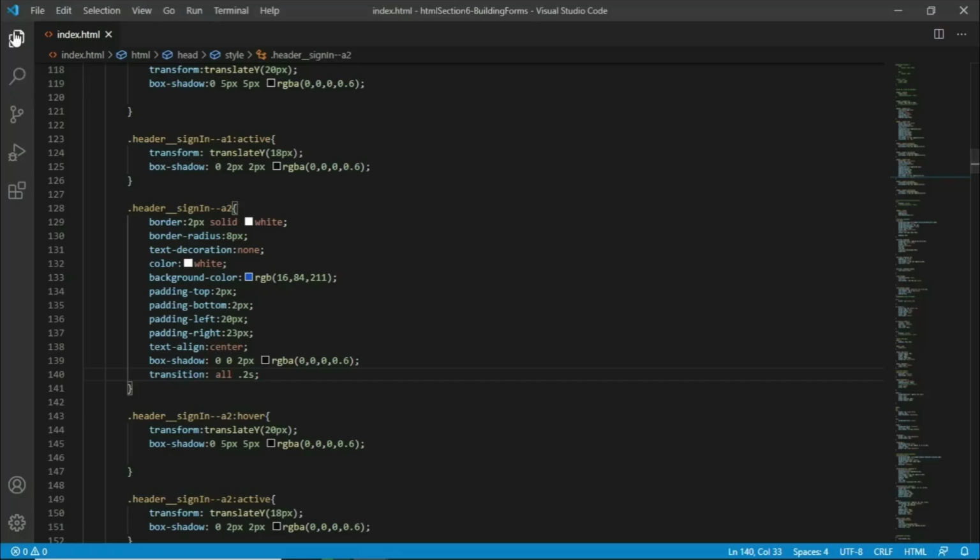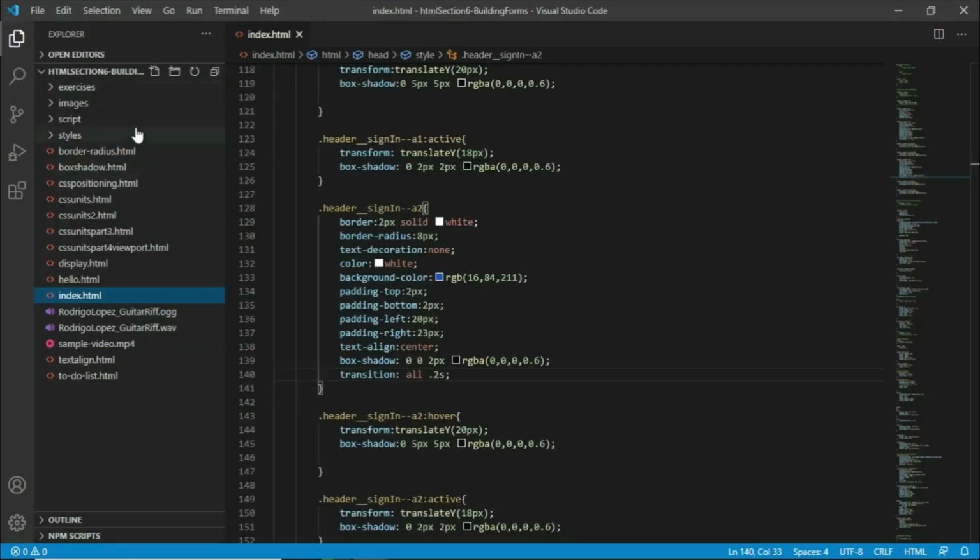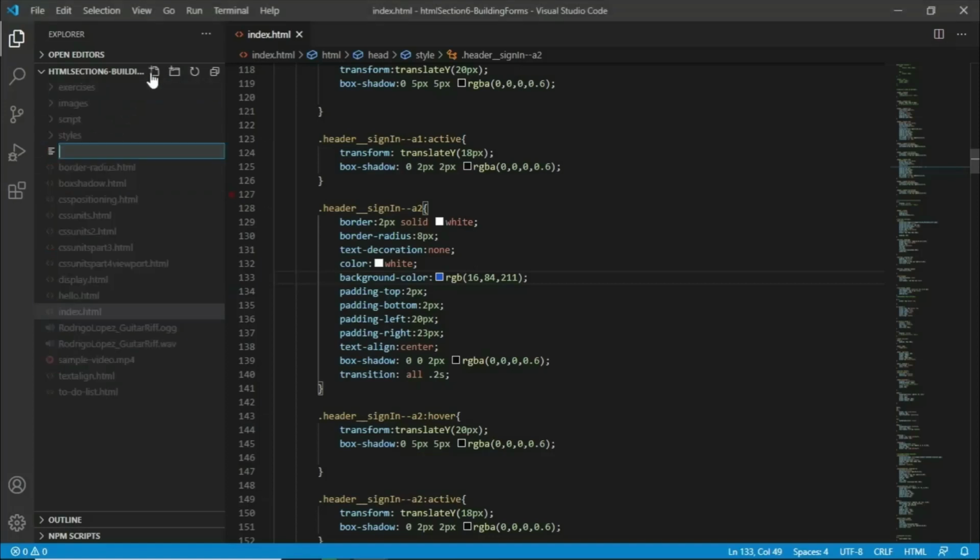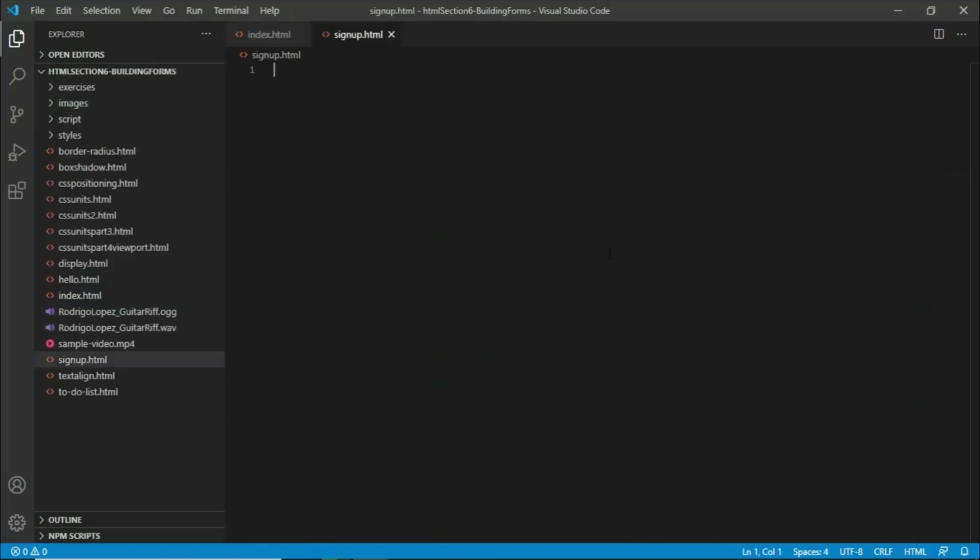And before that, I would want to first create a new file that we will be calling signup.html. Okay, so inside of the signup.html, I would want to copy some of the styling that we already have in our index.html here.